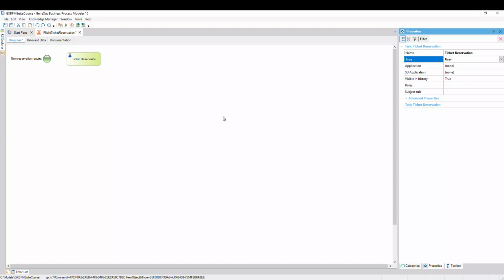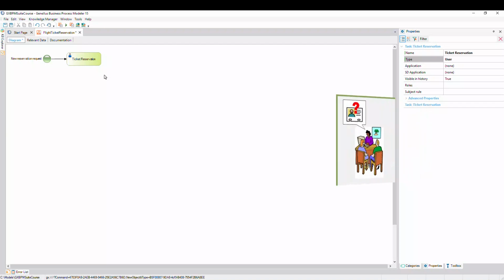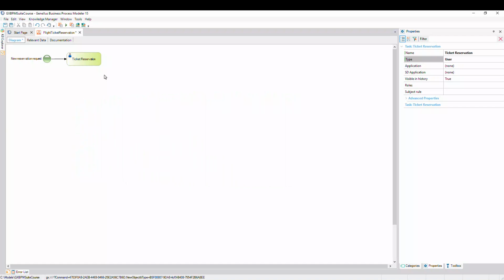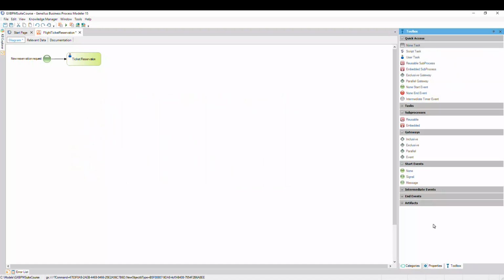To connect the Start node to the task, we click on the right side of the green circle, hold, and drag it until the pointer touches the left side of the task rectangle. According to the process followed at the travel agency, the system must check if the person making the reservation is an existing customer of the company. To represent a decision in the diagram, we open the toolbox, drag an exclusive gateway node to the diagram, and connect it from the ticket reservation task.